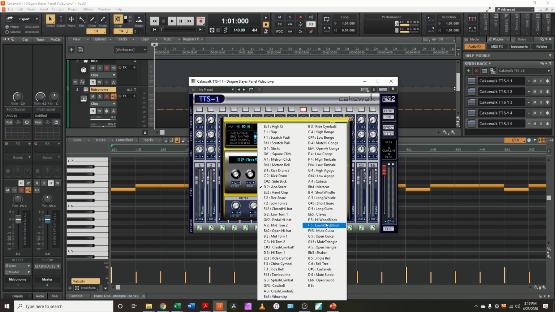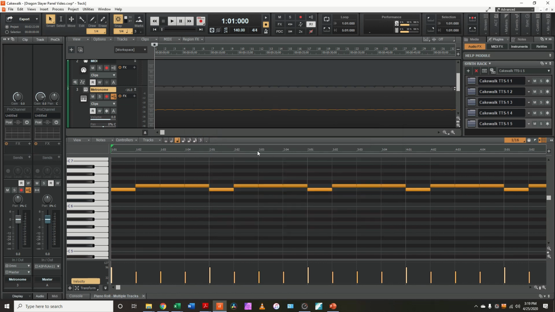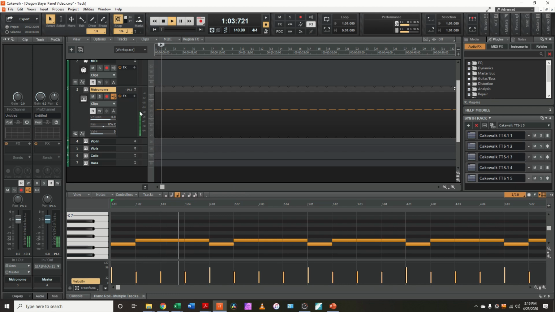So I'm going to open E5, and here in the pan field, I'm going to double click and enter a 0, which is center pan. And I'm going to the low wood block. I'm going to double click and enter a 0 for center pan. I'm going to click OK, and I'm going to close this all out. And now when I play it back, you can see here that the meters are showing it the same in the left and the right. So that's just something I prefer to listen to it that way.